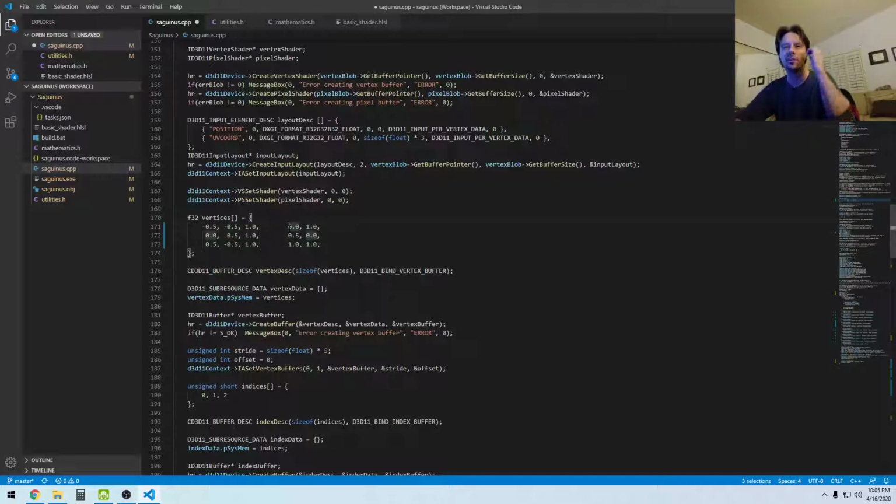And so now I need a normal vector. So the normal vector for this face is just pointing right at us. So it's just 0.0, 0.0, and 1.0.